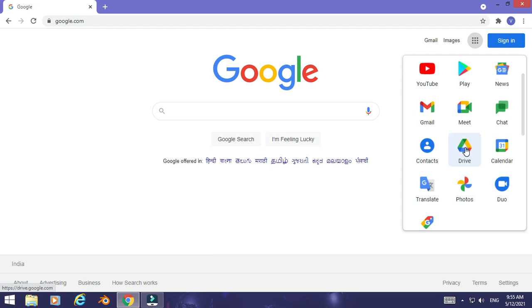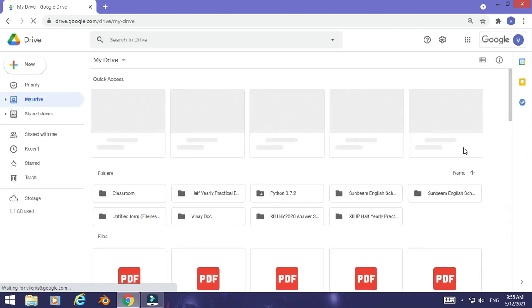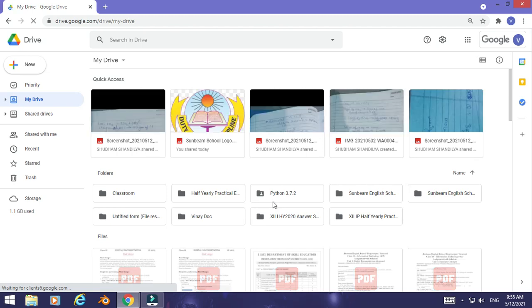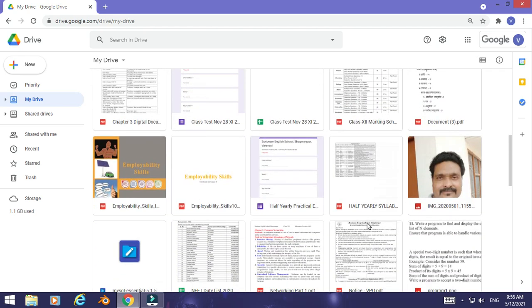So I am just clicking on the Drive app because Drive stores your data permanently on the server. So I click on Drive and you can see my drive is on the screen. Whatever folders and files I have created and shared with the classes are coming here. You can see here Quick Access is also coming. Along with that we have folders also. You can see here folders, classroom, half yearly practical, which means whatever folders are created will be displayed, and then the files also, whatever files you have shared, are displayed one by one.